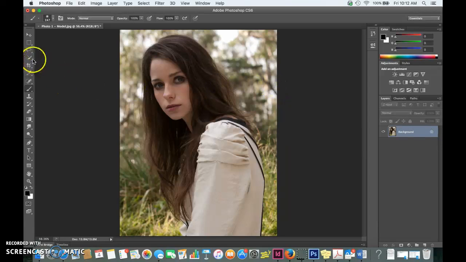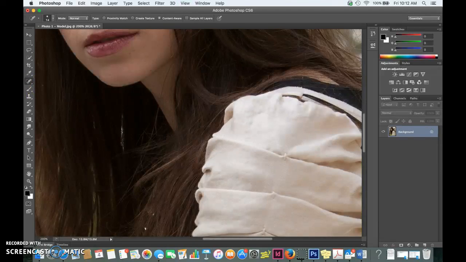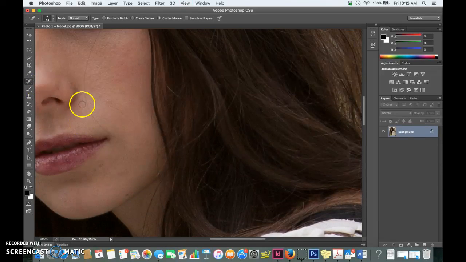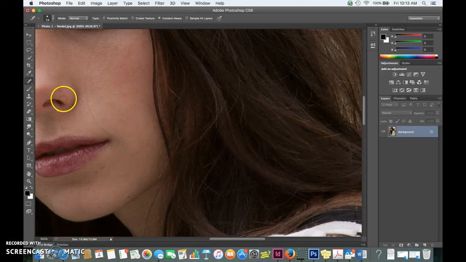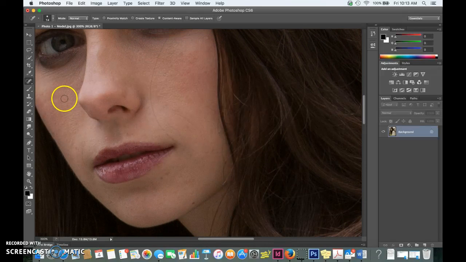Next, let's look at the spot healing brush. So this is a quick selection tool. The spot healing brush is this little band-aid with the dots around it. And we're going to zoom in and look at our model's face here, and she has a little hair there. So we're going to get rid of that.